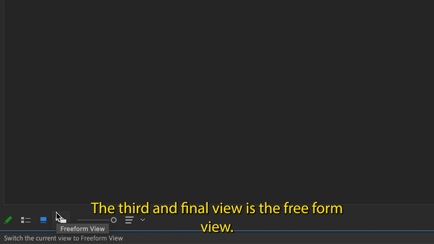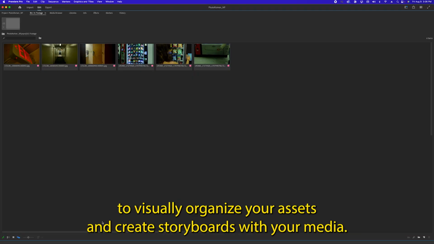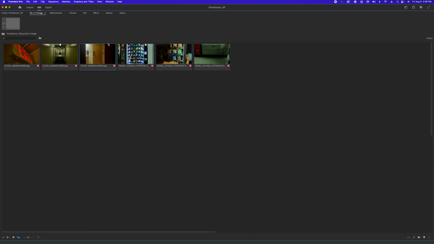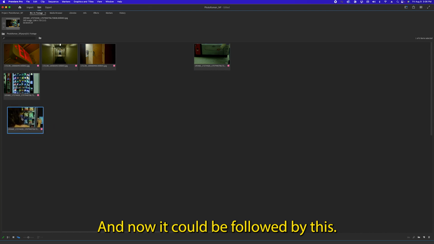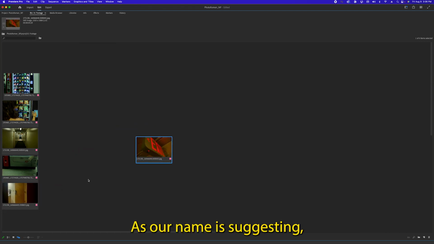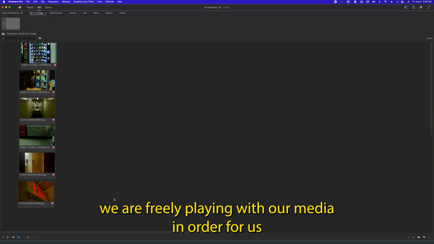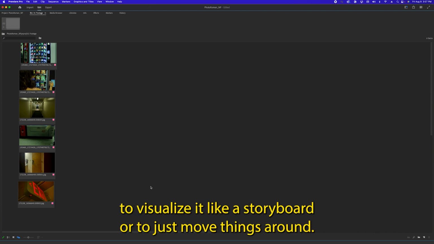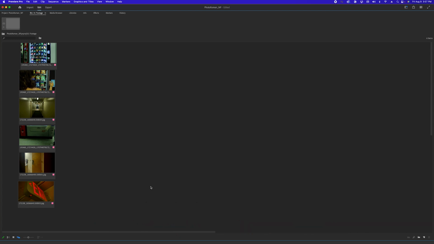The third and final view is the freeform view. The freeform view allows you to visually organize your assets and create storyboards with your media. If you think this should go first, you can actually drag it, and now it could be followed by this, by this. As our name is suggesting, we are freely playing with our media in order for us to visualize it like a storyboard or to just move things around. So each view gives us different benefits.